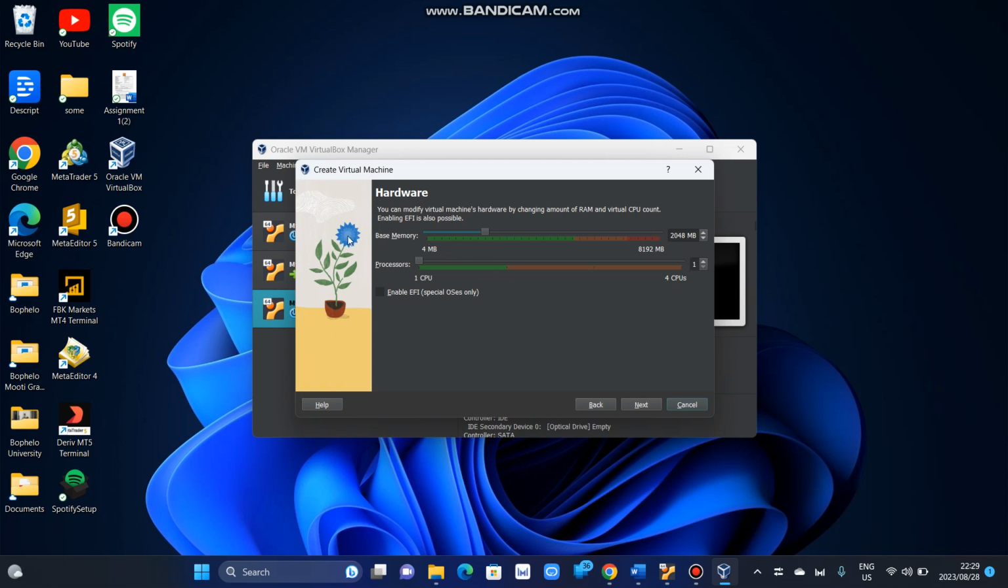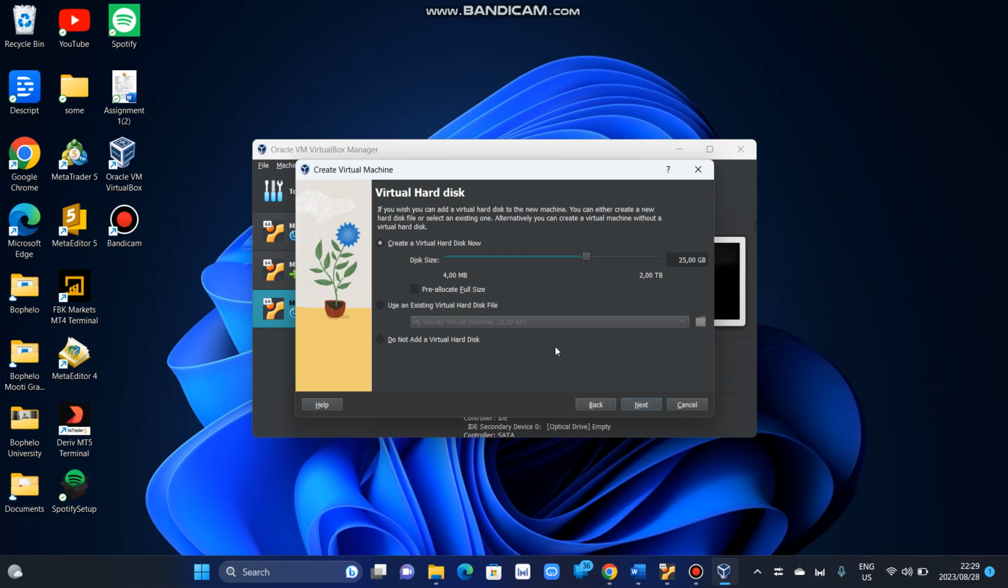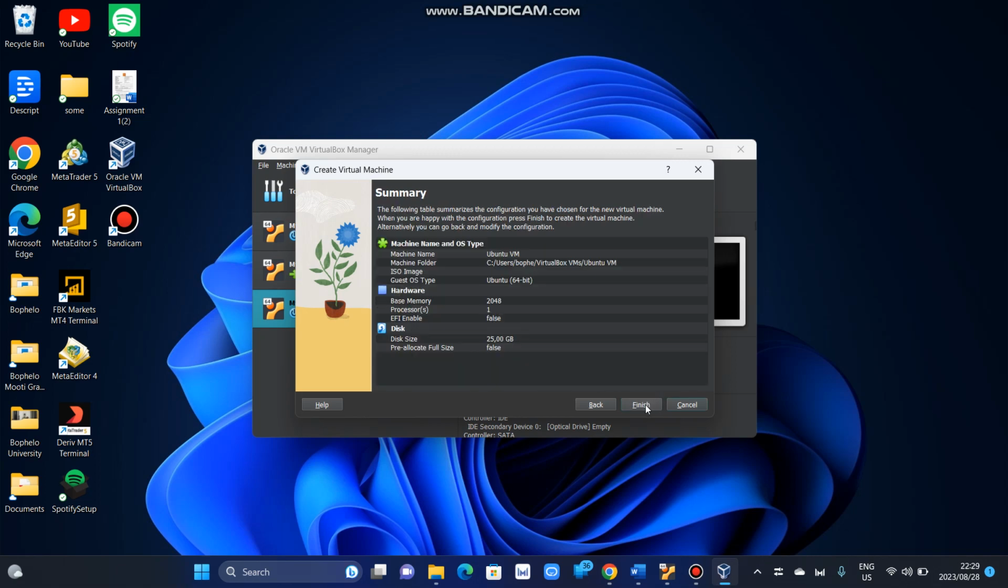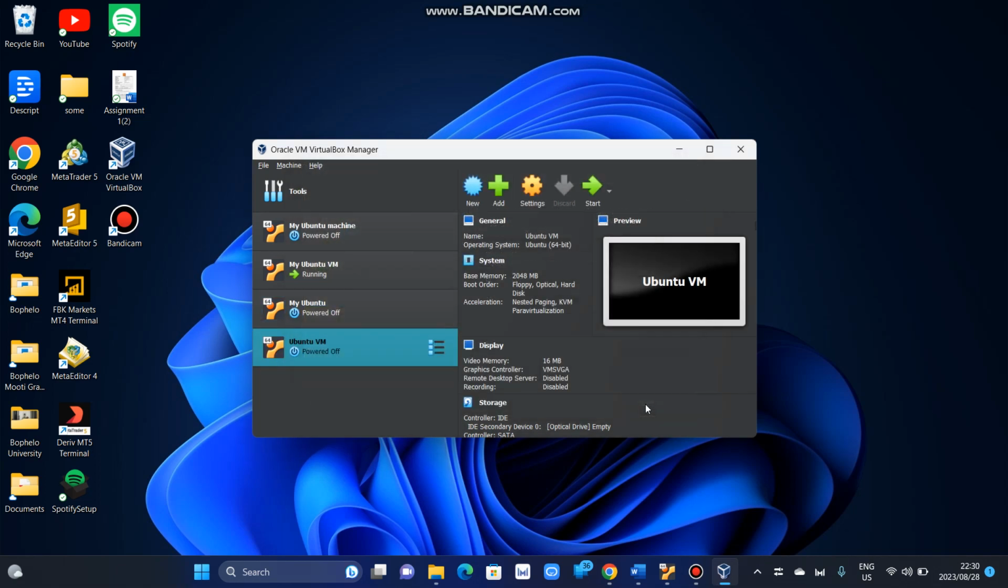Then you can modify your virtual machine's hardware. Here you will allocate RAM and the number of CPUs. I will be allocating 2 gigabytes and one processor. Then you press on Next. Then here you'll allocate how much hard disk space you're going to give to the virtual machine. For my example, I'll be using 25 gigabytes. Then you just press on Next and finish. So here's our Ubuntu virtual machine.